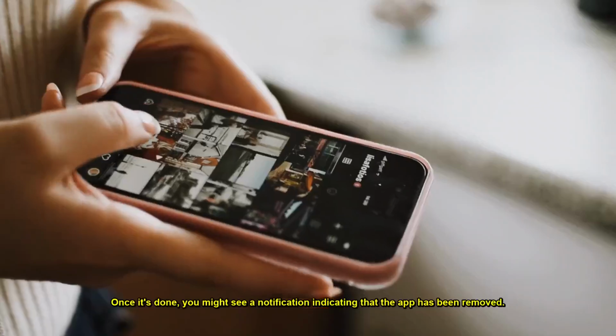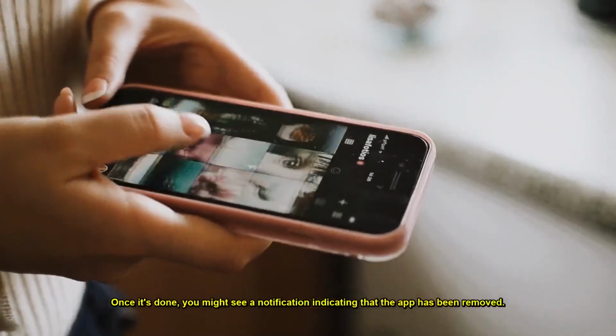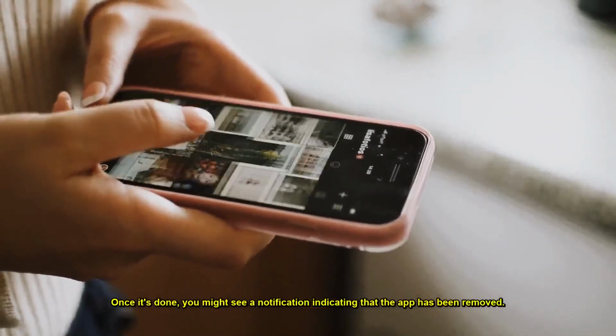The uninstallation process will begin, and it may take a few moments to complete. Once it's done, you might see a notification indicating that the app has been removed.